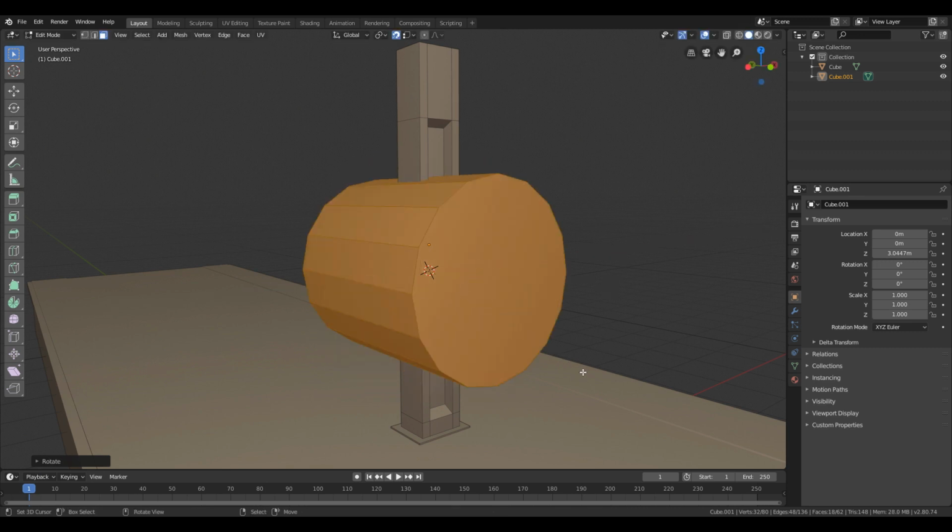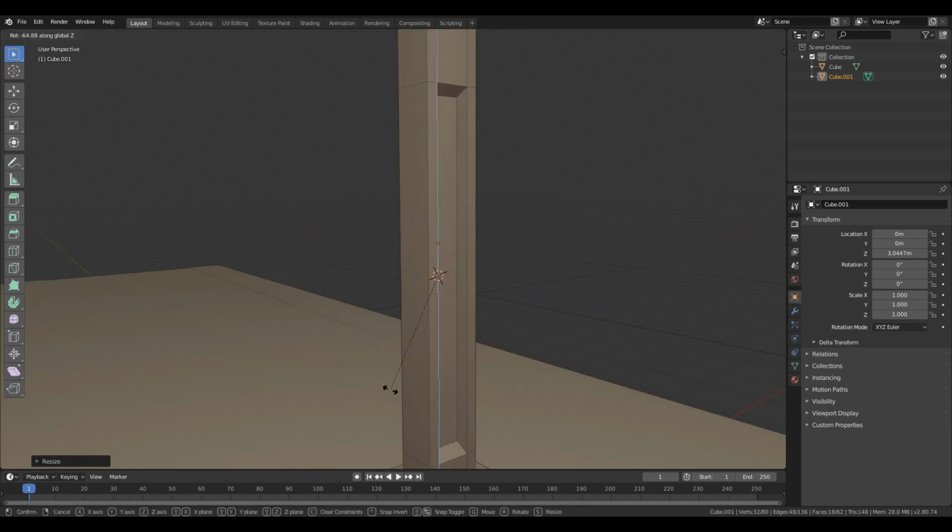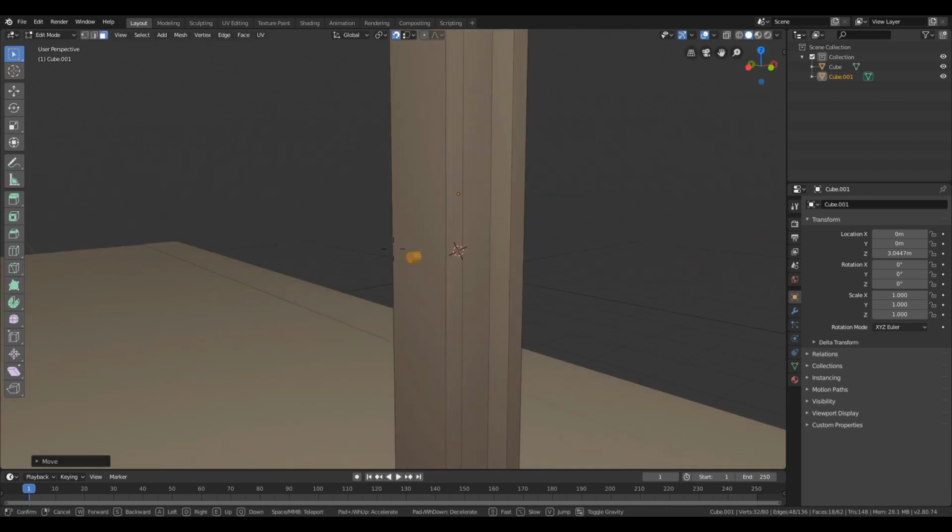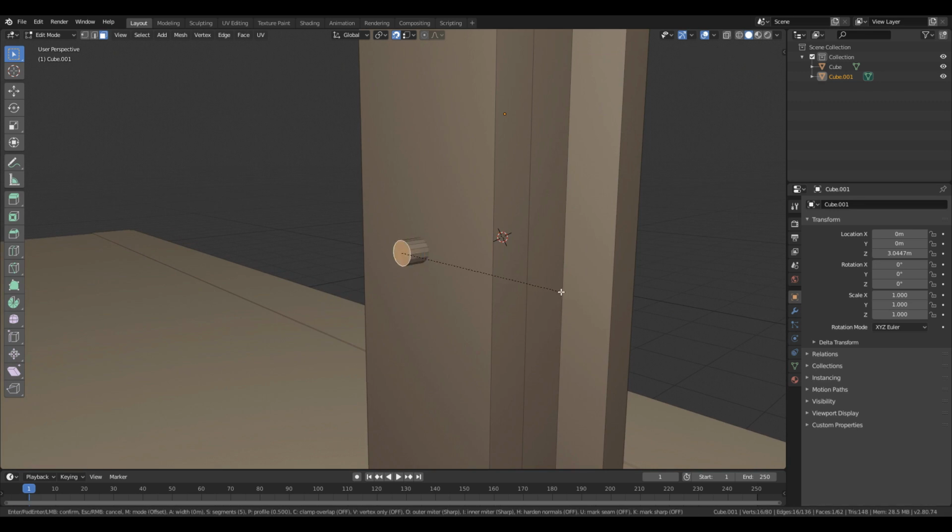Then added a simple cylinder with a bevel on one side to give a bolts look and duplicated it into pairs up to the bottom and applied it on every side of the pillar.